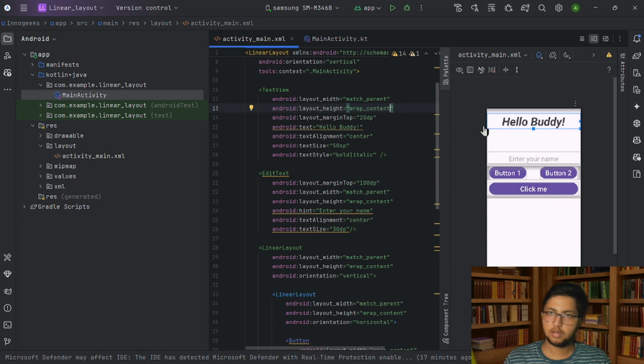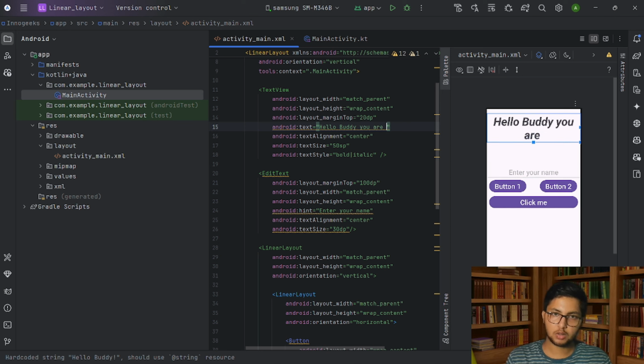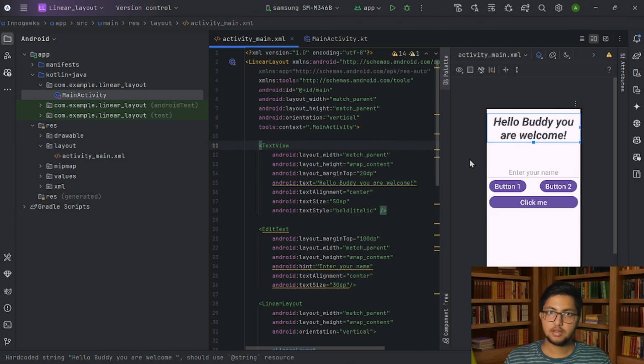So it is very useful here because we have done vertical orientation. As we have done vertical orientation, it is very important to keep everything in proper size so that everything fits on our screen properly. Then we have this text here. We have written hello buddy. We can write anything else. Hello buddy, you are welcome. See, because we have the wrap content, it came into the next line in here.